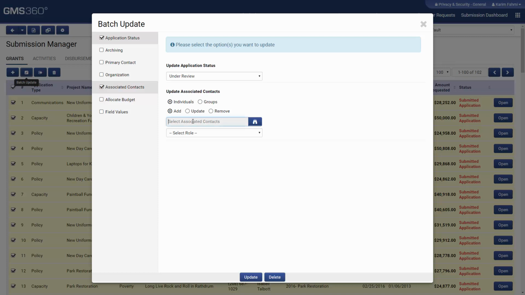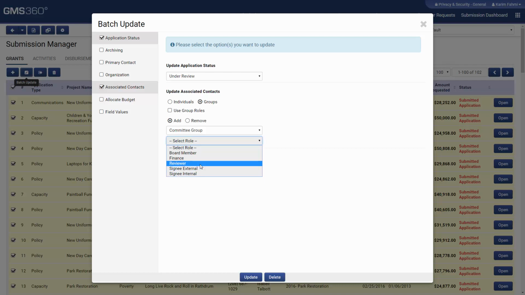So if I'm assigning individuals, I can simply put in the name of the individual, select the reviewer role, then Aaron here will get an email letting him know that he's been assigned to review all of the applications I've selected. Or I can select groups, and you can have predefined groups that you can assign to review applications, whether it's your board members, or you have committee groups, or you have a set of staff members that you've designated as reviewers. So reviewer group 1, for example, or committee group, select reviewer, and as soon as I click update, everybody that is part of that group will receive an email to let him or her know they've been assigned to review the applications.